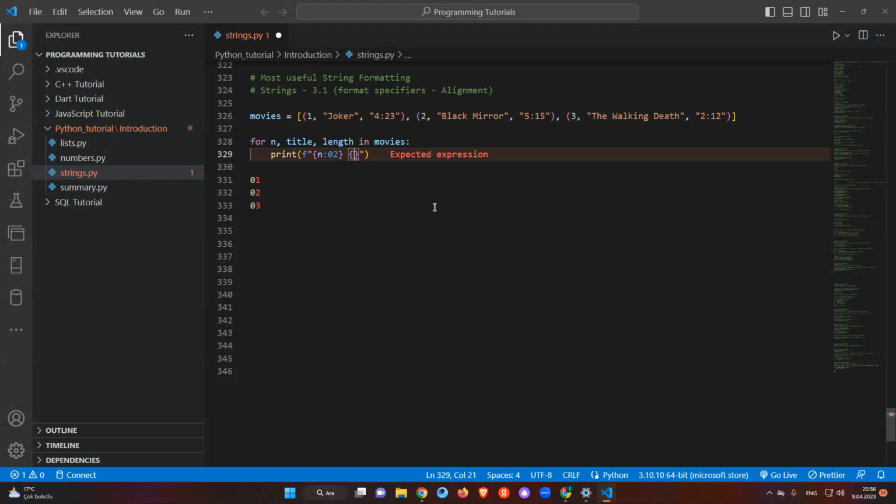Let's open another one. Let's work with the title now. It will iterate the title. So what is our title? Joker, Black Mirror, and The Walking Dead. What we want to do for that is we just say greater than operator. What does greater than mean? It will make something else, but before that, we need to count the strings in that, like how many characters we have there.